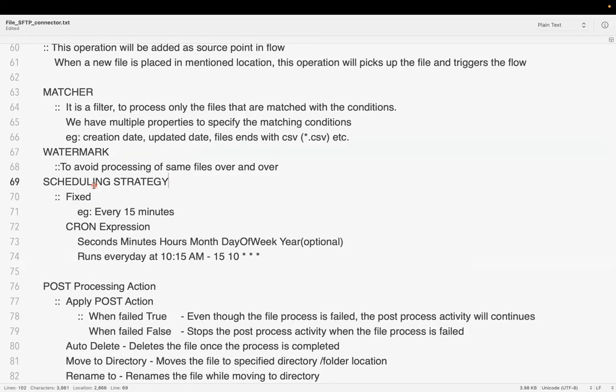We can also configure the scheduling strategy: when the flow has to be triggered and when the file operation can be performed to pick up the files or to check for the files. We can mention it in two ways. One is fixed frequency, and another one is by using a cron expression. Within the fixed frequency, we need to mention whether we have to run the check every 15 minutes or 30 minutes or even one day, like that.